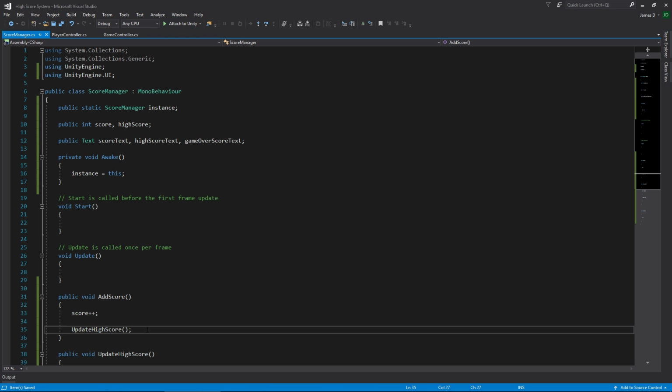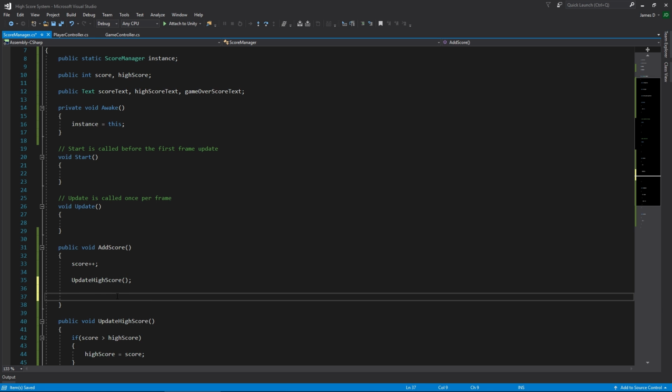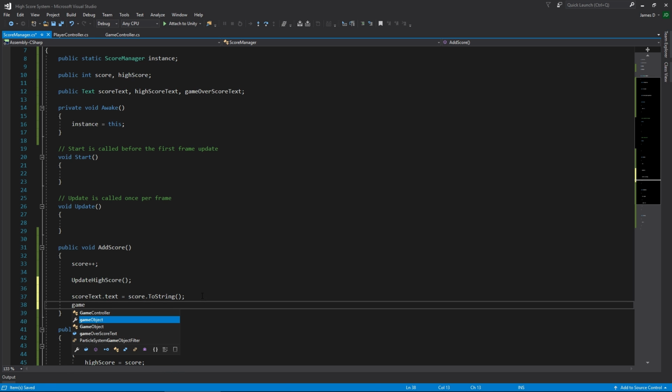So in our add score function here, just after we update the high score, we're going to write in here the score text dot text should be equal to our score. Now, this is looking for a string. A string is just any collection of characters like that. But we're telling it we want to set it to be equal to an int value, which is obviously just a number. So we need to convert this to a string. And to do that, all we do is say score dot toString. So that's a function that just converts a number into a string so that this text element knows how to show it. So we'll do the same for the game over text. So we'll say game over score text dot text equals score dot toString.